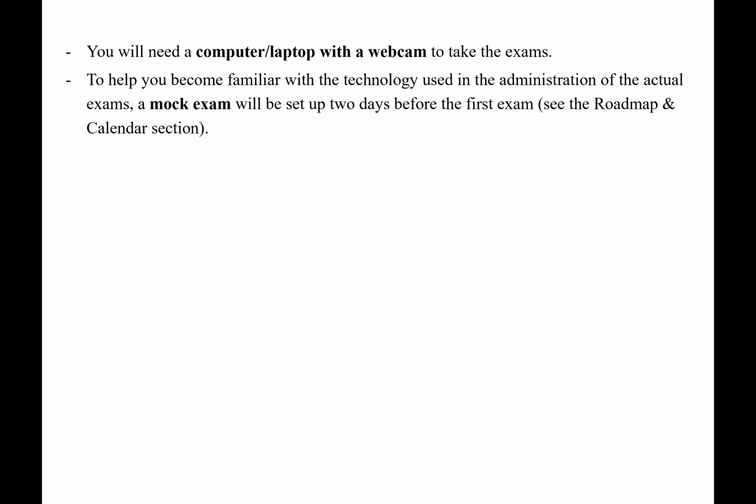So you'll need a computer or a laptop with a webcam to take the exams. There will be a special browser that we will use for the exams, and the browser will not run without a webcam. So please make sure that you have a laptop with a camera or a computer with a webcam. Okay, and to make you familiar with the browser that we'll be using, there will be a mock test set up 2 days prior to the first exam. I'll email you once we are there, when the mock test has been set up. I'll email you to let you know about that. You'll find the day when the mock test will go up in the calendar as well.